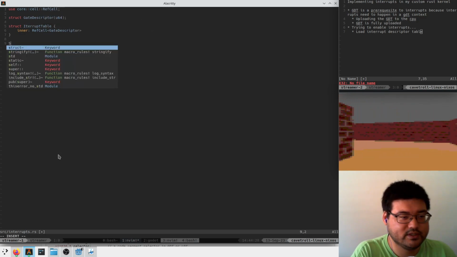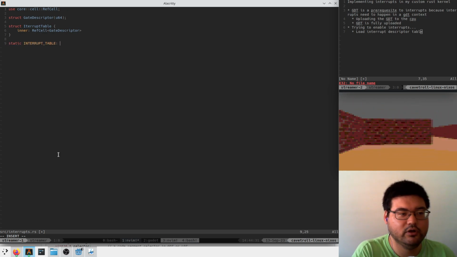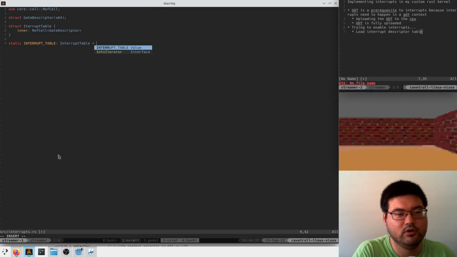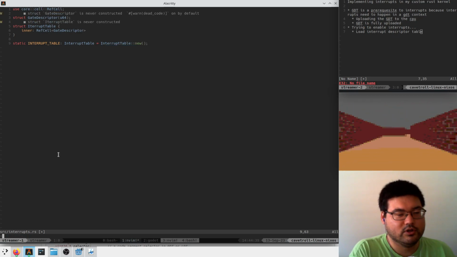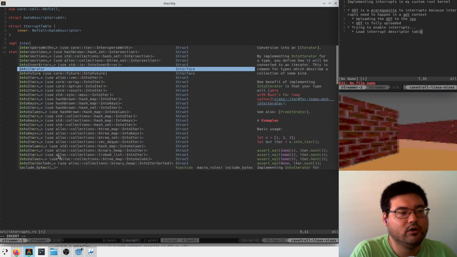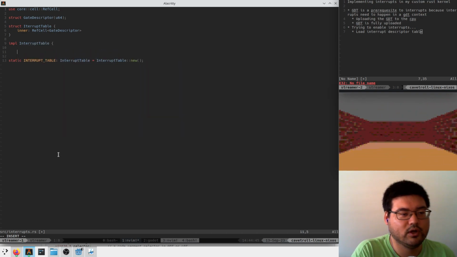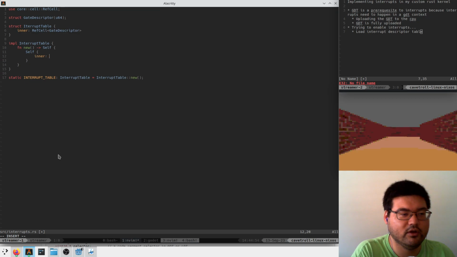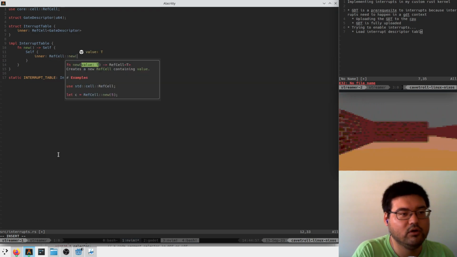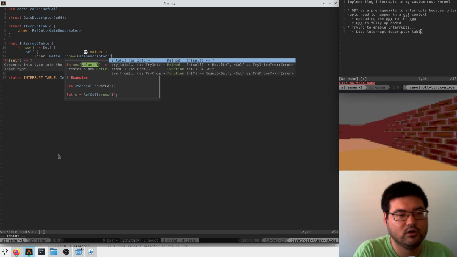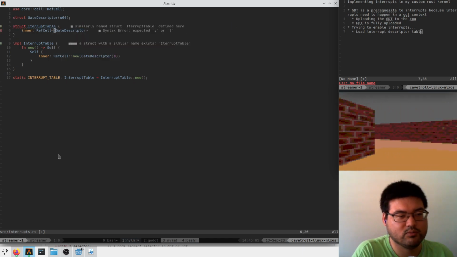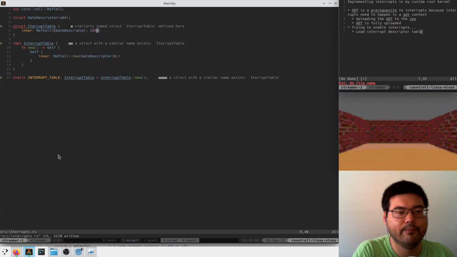And now we say static interrupt table is an interrupt table equals interrupt table new. We construct a new one, which means that we need to implement new. So we do that really quick. Function new returns a Self. And here we return Self with an inner value of RefCell new gate descriptor 0. And this is wrong. This actually needs to be an array of gate descriptors that's 255 entries long.